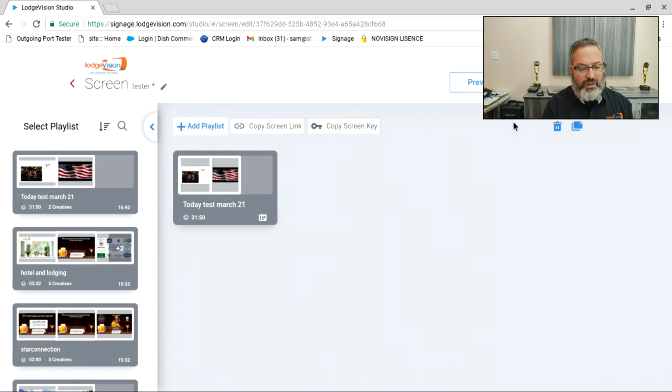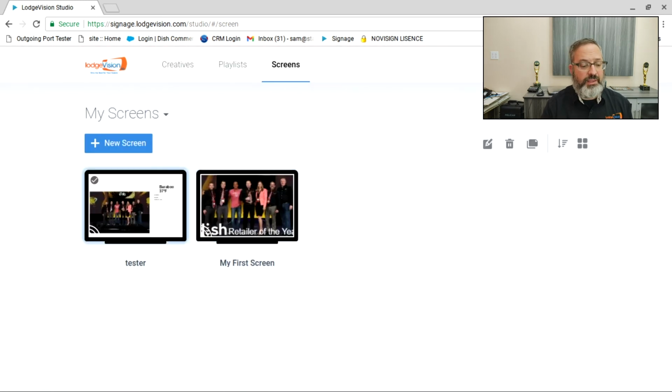All right, once we're done here, I can hit preview to see what that screen looks like. Once I hit update, that goes to my player, and that does take between 2 and 5 minutes to update for you. We'll go ahead and hit update. Now that new one is on my player.